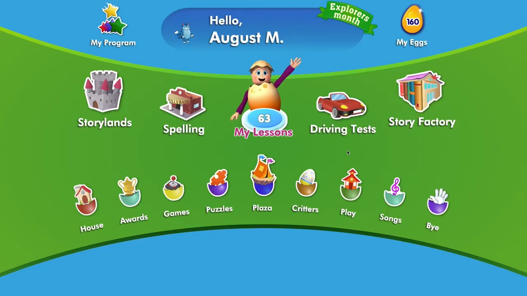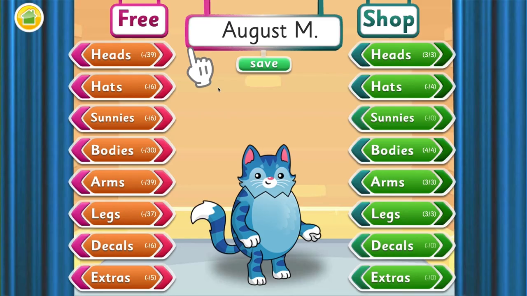To customize your avatar using the clothing and accessories you buy, all you have to do is click on your avatar at the top next to your name. On the left side, the orange buttons, we see all the options that are free. There are heads, hats, arms, legs, and many more that we can use at no cost. On the right, the green buttons, is where we find the items that we've purchased from the plaza.